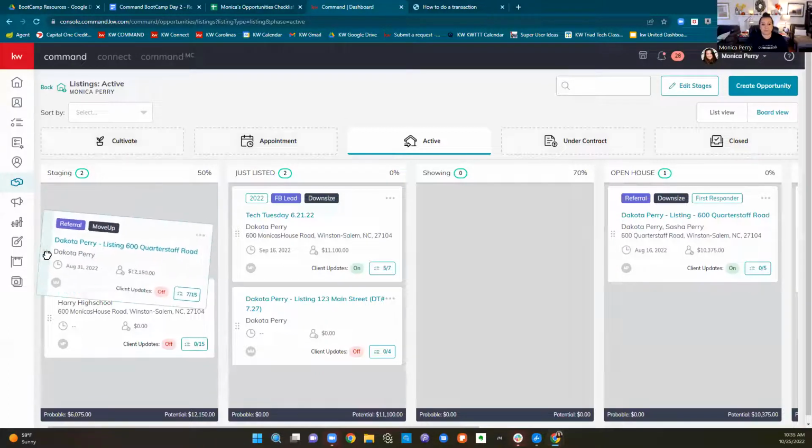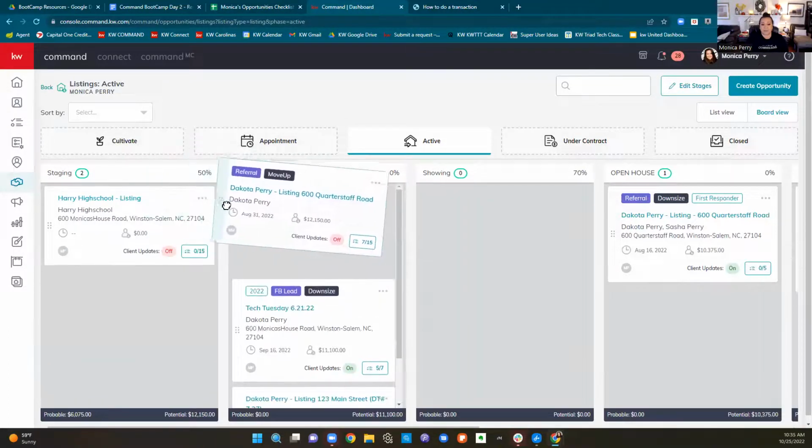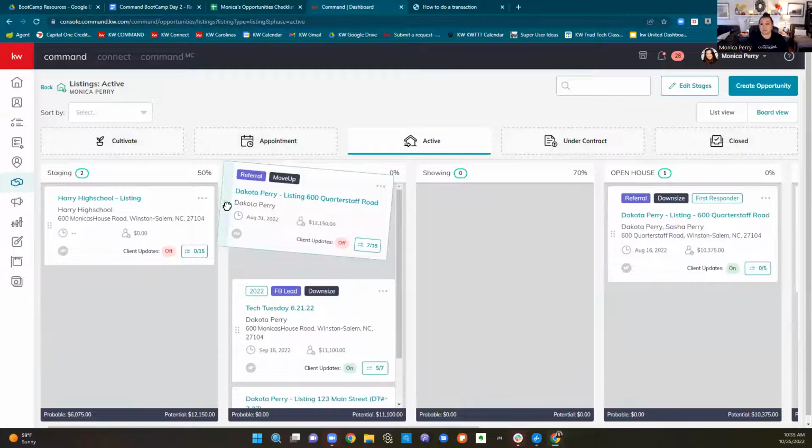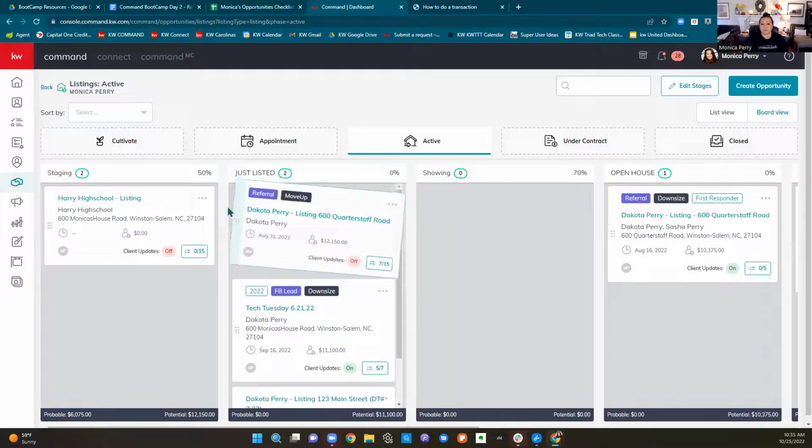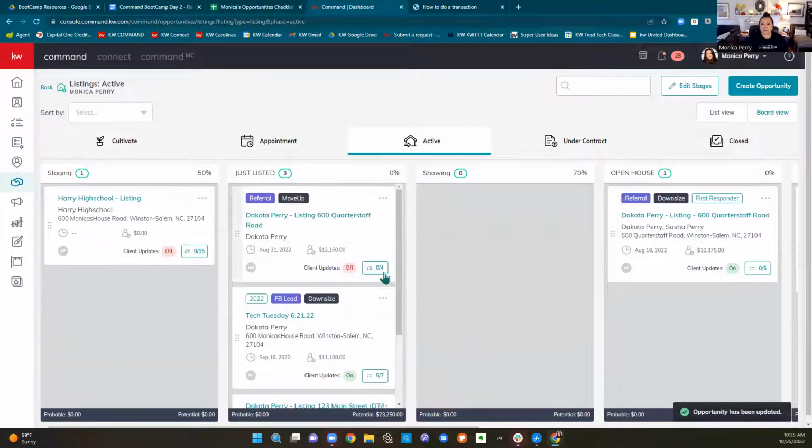So now if I pick this one up and I move it from staging into just listed, right? It had 15 things to do. Now I've done 0 out of 4 things that need to be done at this point. So the checklist will apply to any opportunity that you drop into that phase and stage. But I'm gonna end it there unless anybody has a question.